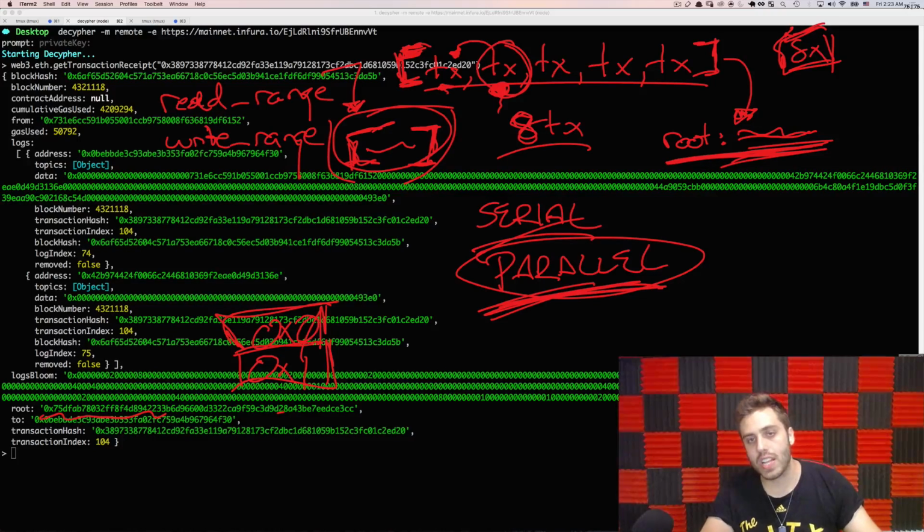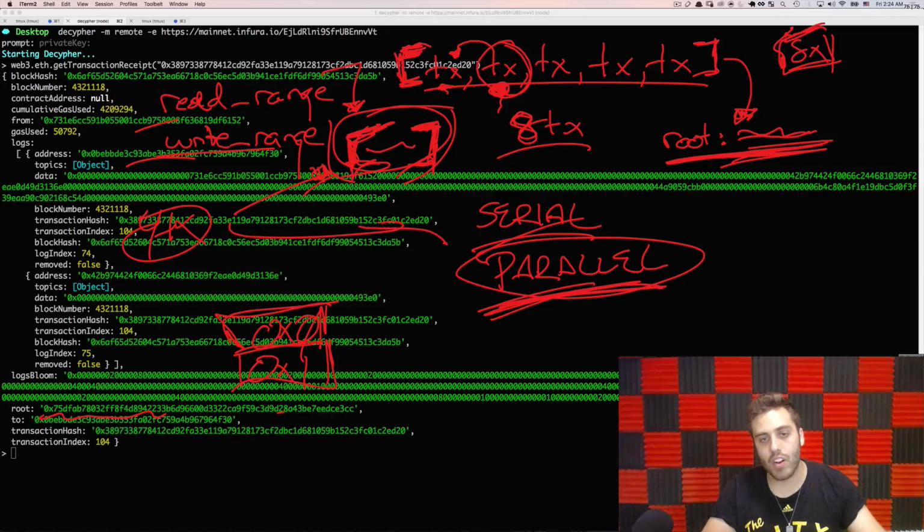So if you know you're only sending Ether to one address, that would be in your write range. Or if you're just calling a contract, that could be in your read or write range, depending on what the contract is doing. But you just pass in all the addresses that you're interacting with. Then the nodes can look at them. And if there are 4 different transactions, and those 4 transactions all use different addresses, well, guess what? You can process them in parallel because you know that they're not going to conflict with each other.